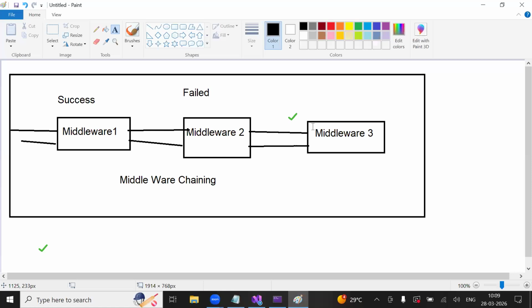But sir, it is not depending on a previous middleware, right? All of these are independent. Only the HttpContext object you are passing to the middleware. Every individual middleware performs its own operation.